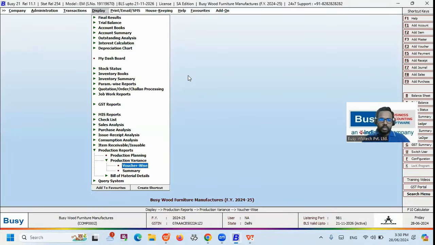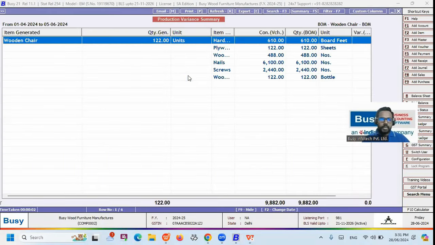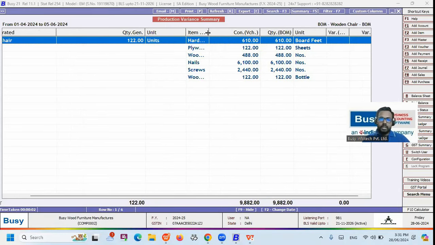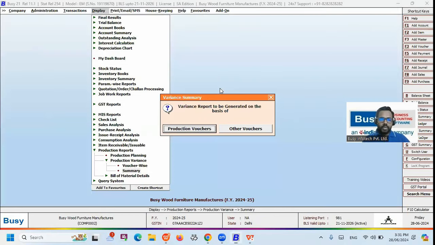Likewise, you can see the summary as well, by production voucher wise summary or BOM wise summary. You can see the summary report like this. This one is the summary of the item generated, called wooden chair. You have generated 122 quantity of wooden chair, so you have consumed this much raw material quantity. This is called the production variance summary. At the end of the day, we have to cross-verify all these reports ourselves.